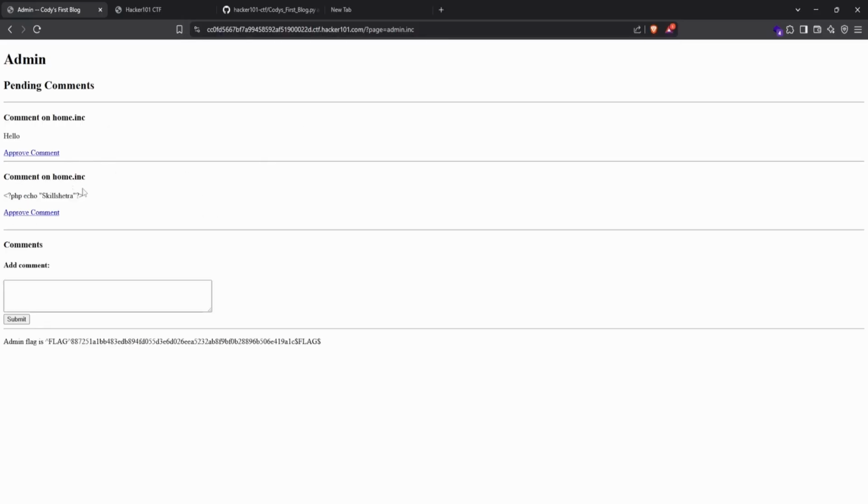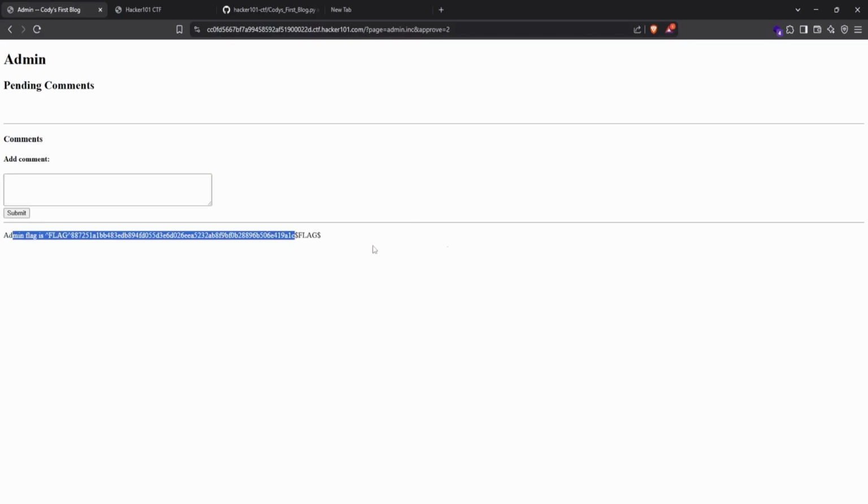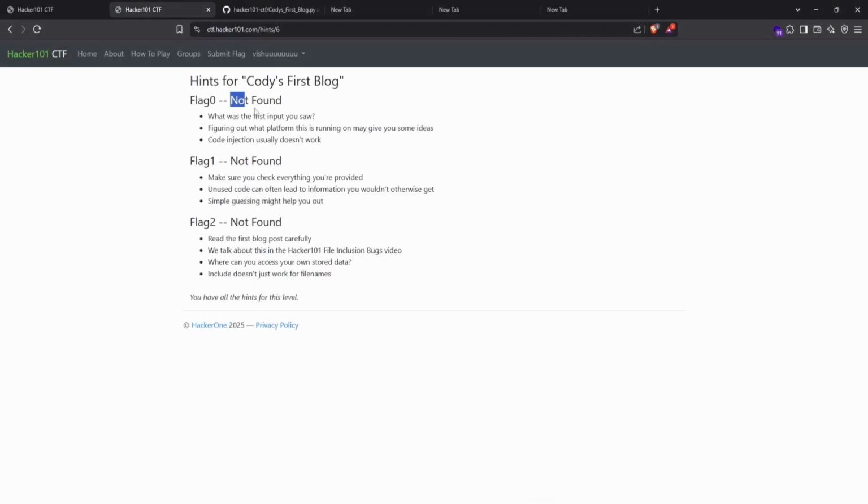Lesson learned, PHP 5.5.9's file inclusion behavior combined with poor authorization checks can lead to direct access to restricted areas. URL manipulation can be surprisingly powerful. Now we're getting into the heart of classic PHP misconfigurations. The hint talks about include and stored user data.